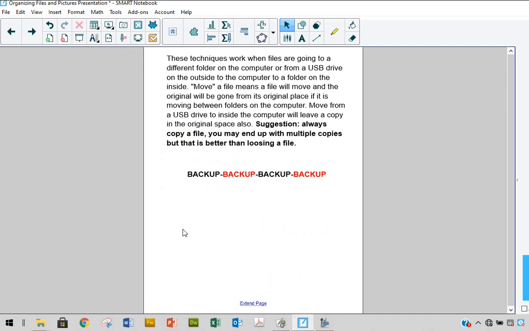Keep in mind that these techniques work when you're going between folders on your computer. But if you're moving from a USB drive that's plugged in and you move the file from the USB, you cut it and you move it, it then will no longer be on the USB because you moved it. So I suggest strongly what it says here.